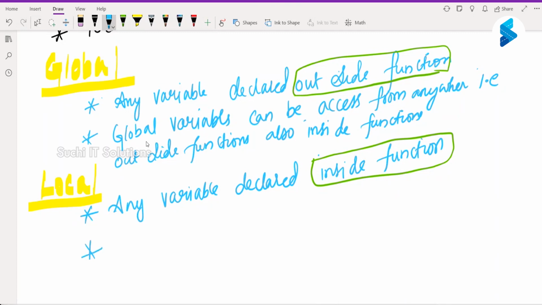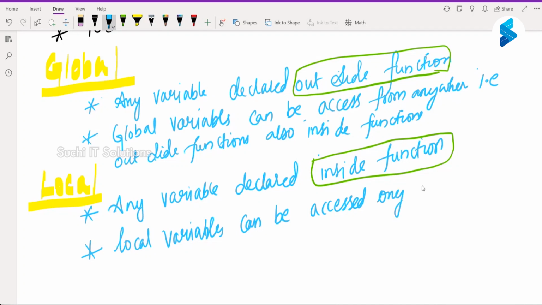So global variables can be accessed from anywhere, that is outside functions and also inside functions. But local variables can be accessed only within functions.